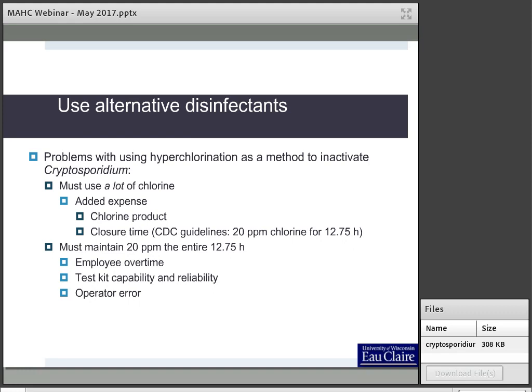Also, operators are having to use test kits that might not test chlorine levels up to 20 parts per million, so they're having to rely on dilution, and maybe some of them don't understand how to do that.